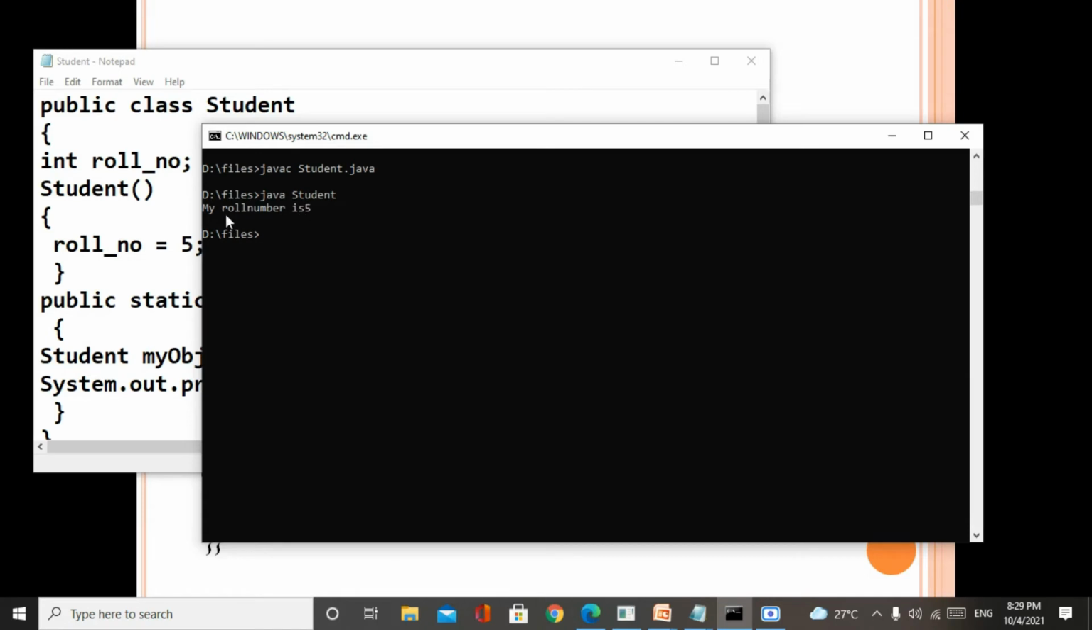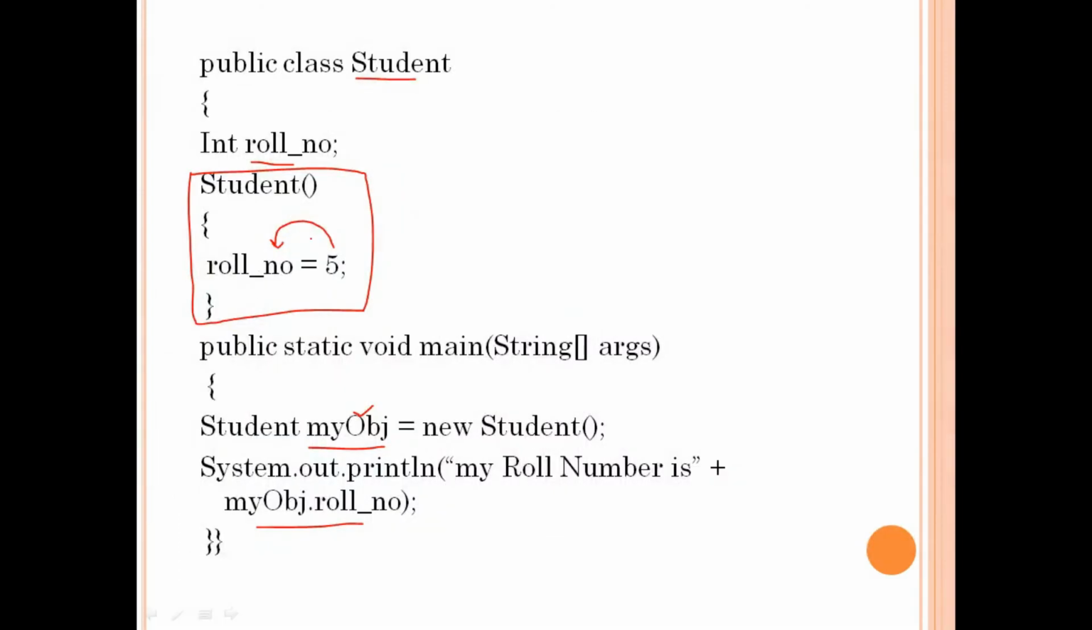So this is our output. My roll number is 5. So with the help of your constructor, we are initializing the class data members, right? While we are creating the object, our constructor is initializing 5 to the data member, right? So this is our basics of constructor.